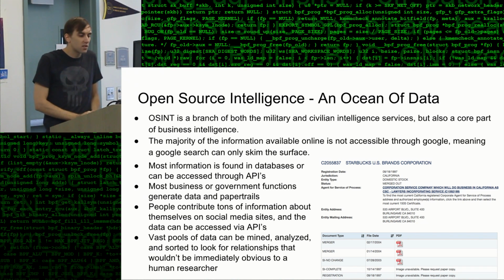So for business, this is tremendously valuable because it gives you all the information on a competitor without even really having to talk to them or mine for more data. So the information found in databases can often only be queried through APIs. That is a problem if you just know Google.